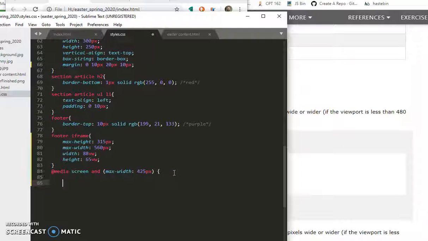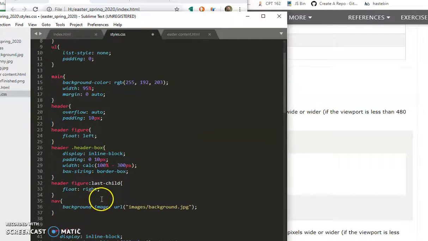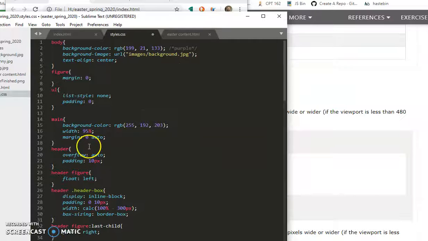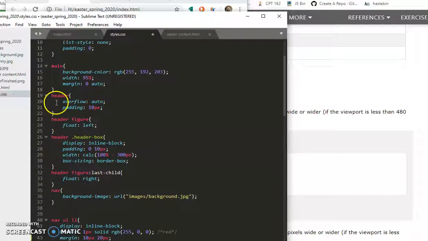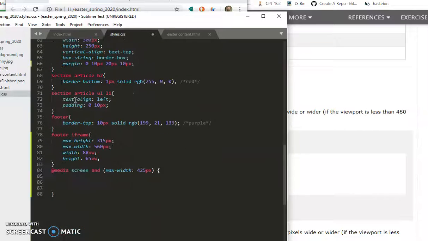And what we're going to do is say, well, what do we want? I'm going to put a close brace over here. And then inside here, what we want to do is get rid of this width and margin for main. All right, so let's go ahead and I'm going to copy this. Whoops. And I'm going to paste it down in here.